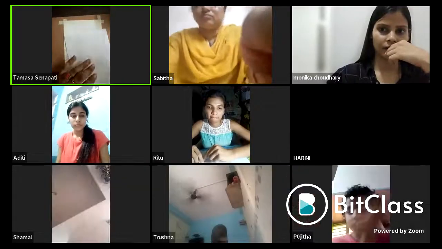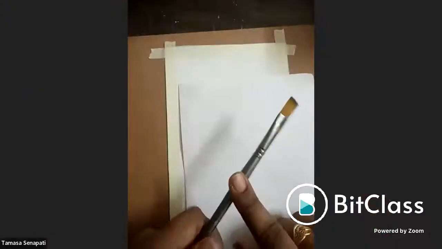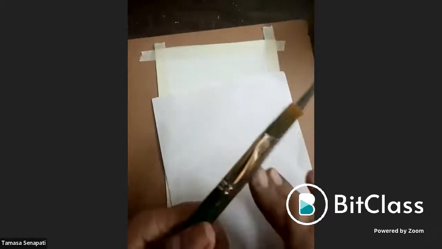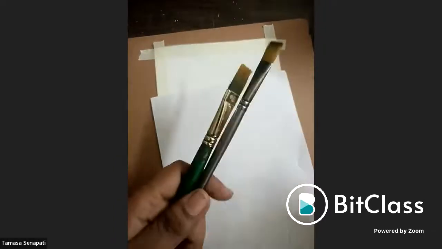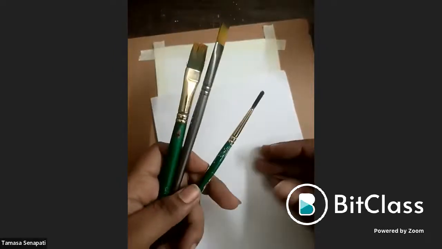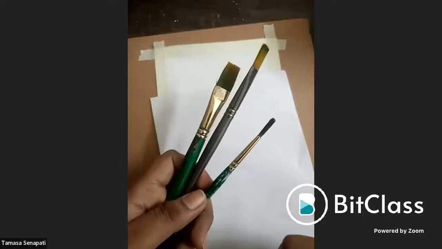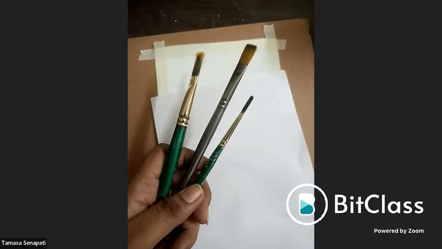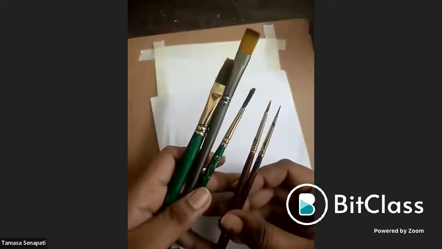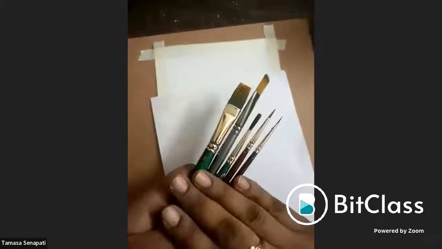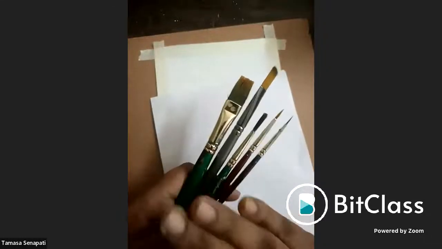Now come to the color blending part. Normally for basic color filling and color blending, we take this type of flat brush. Most of the blending is done with the flat brush. Then we use a round brush. If you want to create trees or flowers, you can take a number 4 or 6 round brush. For more detailing work, you have to take a 0 or 000, very sharp brushes, for this session.